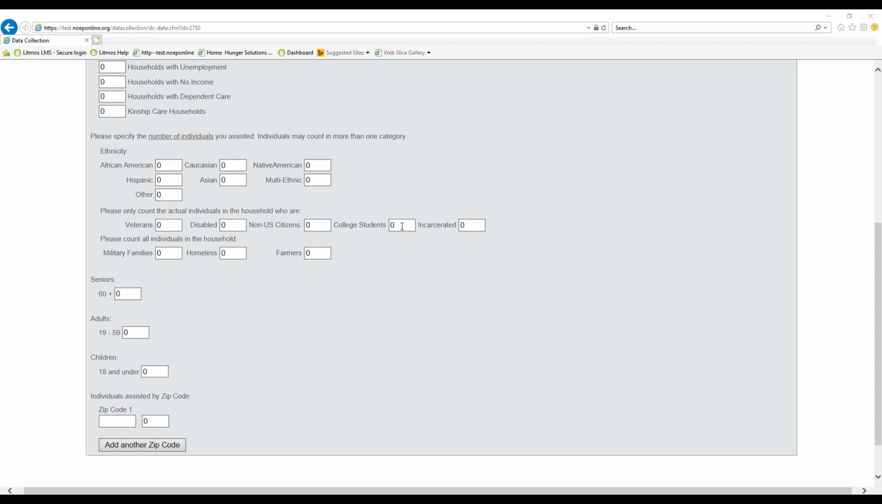Then we're going to come down to college students. Here we're not using the definition of college student. This is for the purpose of reporting. So this isn't about budgeting. Keep that in mind. Not about budgeting.